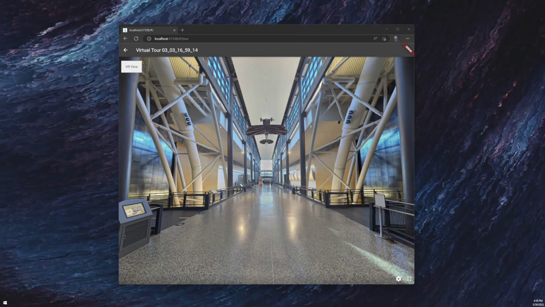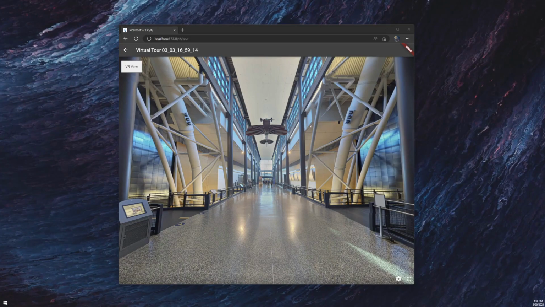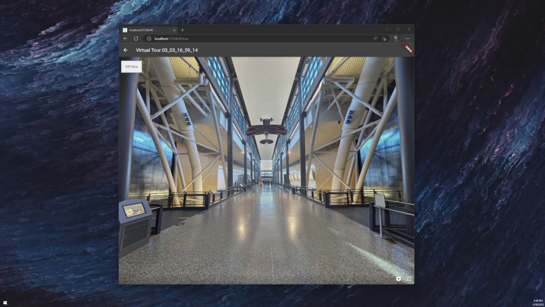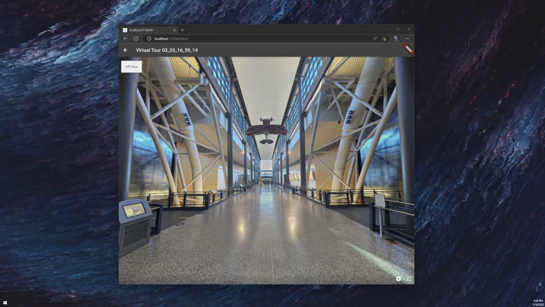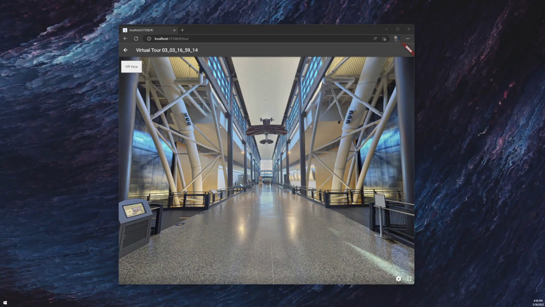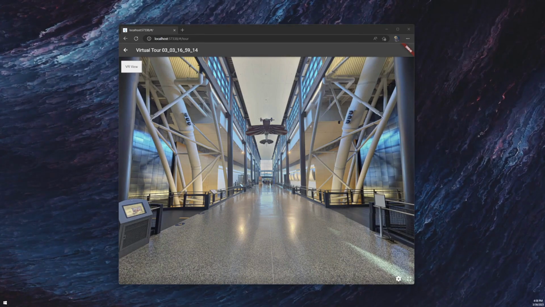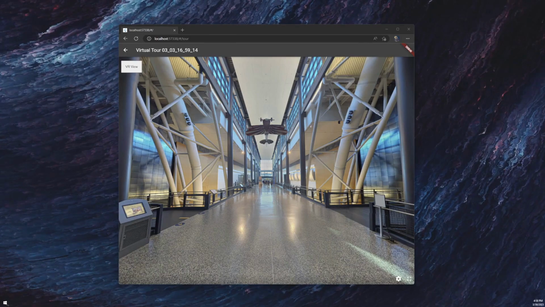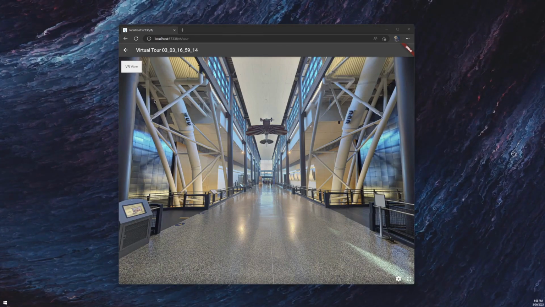Two of Virotour's features that I mentioned previously are not fully finished, but are at the point where we can still give a quick demonstration. The first feature is the VR view, which works with virtual reality headsets to give a more immersive tour experience. To see the VR view, we click on the VR view button in the top left of the tour view.